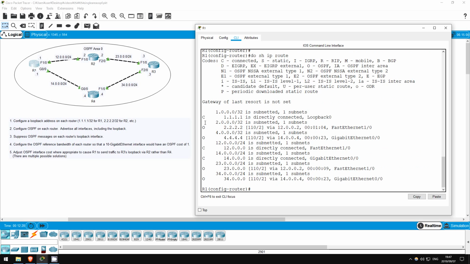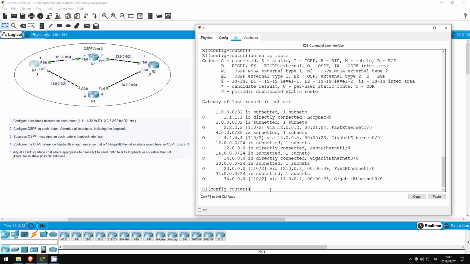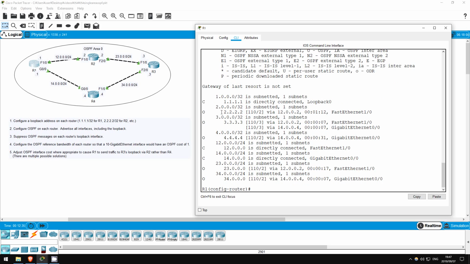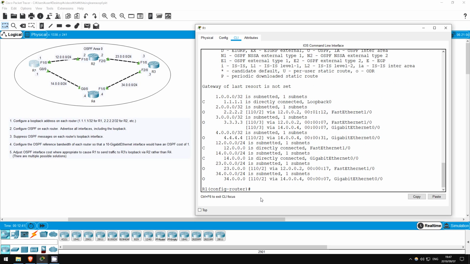Here are the loopbacks of R2, R3, and R4, and here are the 23.0.0.0 and 34.0.0.0 networks to which R1 isn't directly connected. Note that they have an O beside them, meaning that they were learned via OSPF. Also, notice that R1 learned the network prefixes configured on each of the interfaces, not the network prefix we actually configured on R2, R3, and R4.